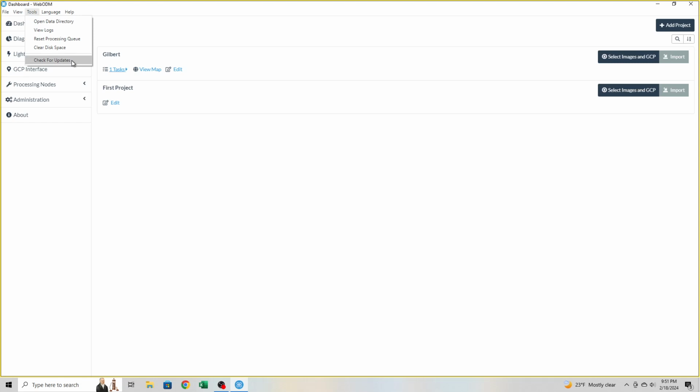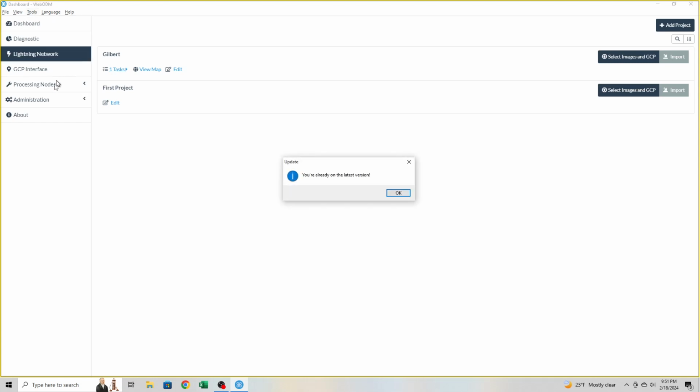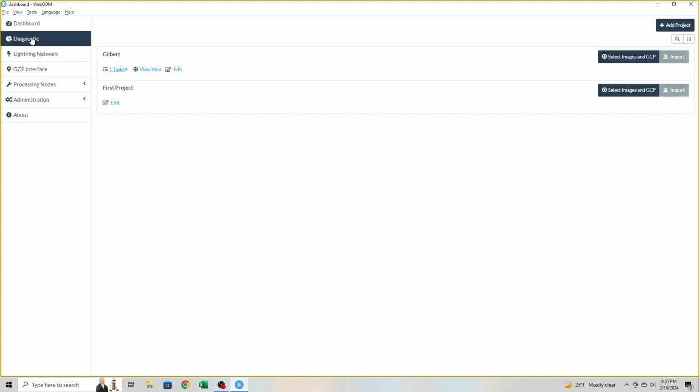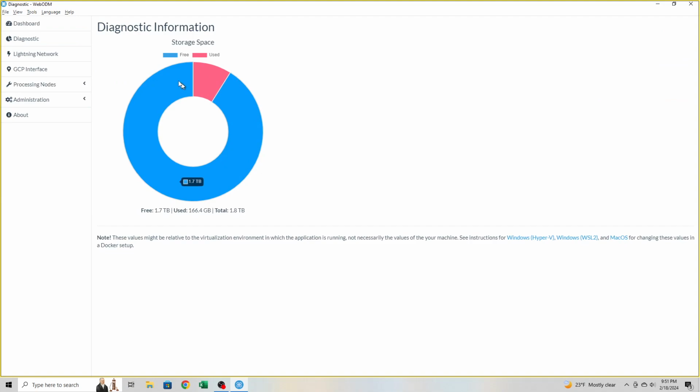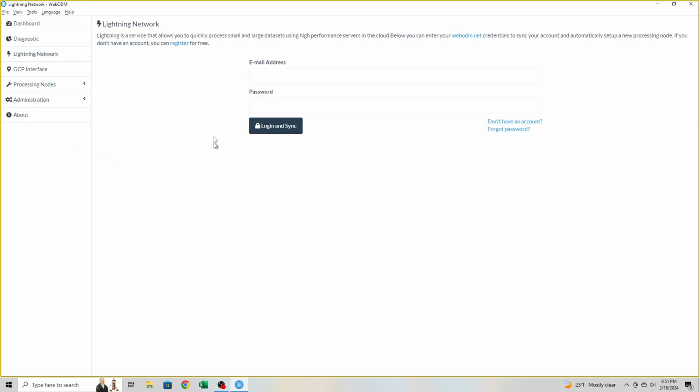So I'm running the newest version, but right now let's just hit check for updates. Boom, on the latest version. Good. Next is diagnostic. Diagnostics just gives you some storage information. Lightning network. So Lightning network, we're not going to go into too much depth here, but the Lightning network is you utilizing WebODM software hardware to do your processing as opposed to doing your own locally. We'll go into Lightning Network a little bit more on a later date, but that's where you can find it.